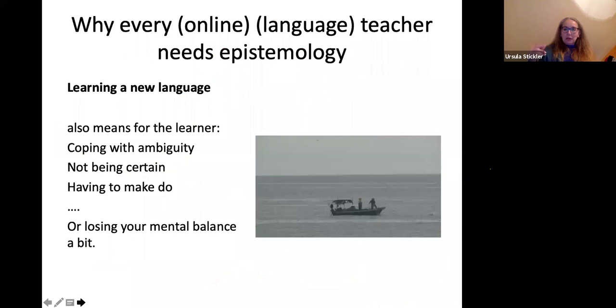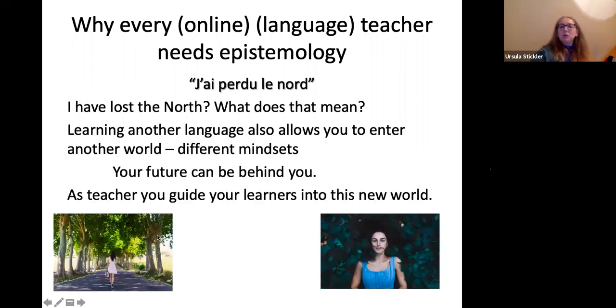And now let me come to the close of my argument and the question why online language teachers need epistemology, because learning a new language is a decentering experience. It means for the learner that they have to cope with ambiguity, with not knowing, not being certain, having their own worldview slightly imbalanced, slightly off-kilter. It also means losing your mental balance a bit for the learner. And to help them through that process as a language teacher, you need to be a guide into this new worldview. However different or however similar the languages are, you have to teach them that you have to let go a little bit, you have to lose your balance a little bit, to then be able to enjoy the new worldview and the new things that you find, the new mindsets.